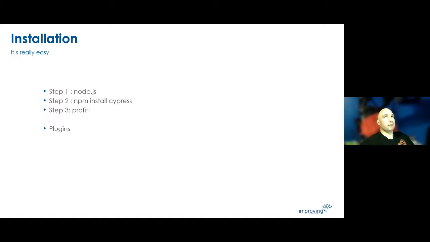First, you have to have Node installed, but that's also pretty easy. If you can install any kind of software, you can install Node. It's just a package installer. Once that's done, it's a single command to install Cypress. That's all you have to do.